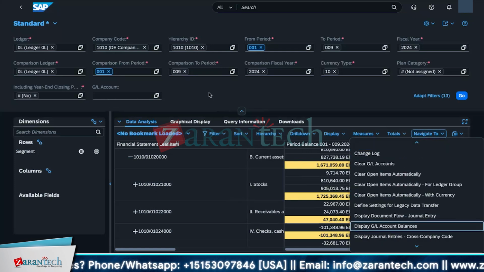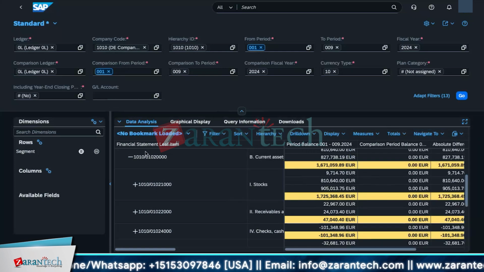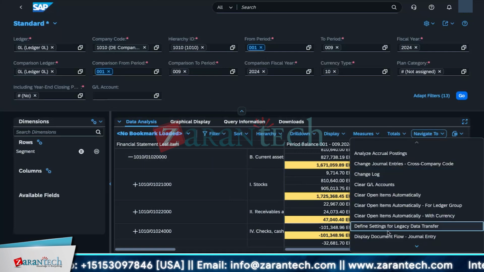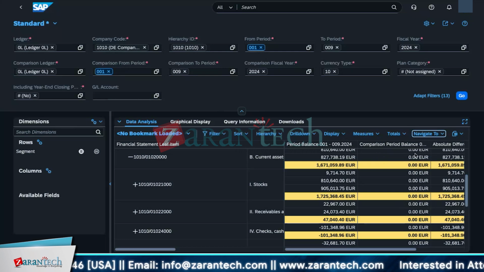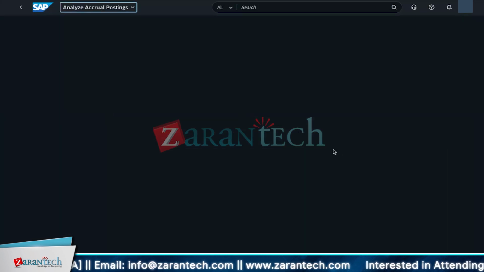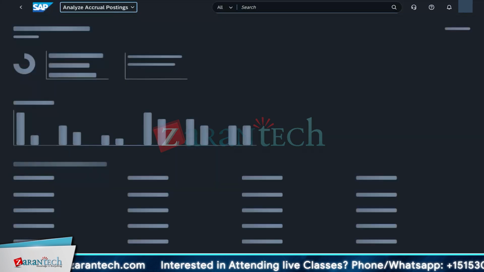One of the best parts of this app is from this multi-dimensional report, you can navigate to different things. For example, if you want to analyze accrual postings, you just have to navigate to accrual postings. You can navigate to other apps also from here. A great number of apps can be accessed directly from this multi-dimensional report. Okay, you can browse available links that you have.